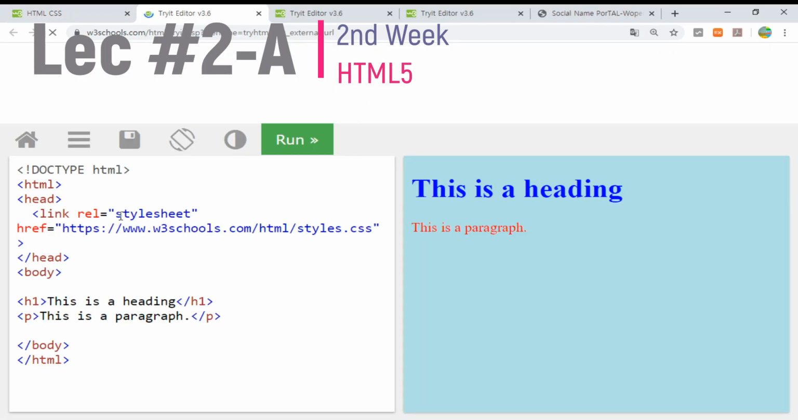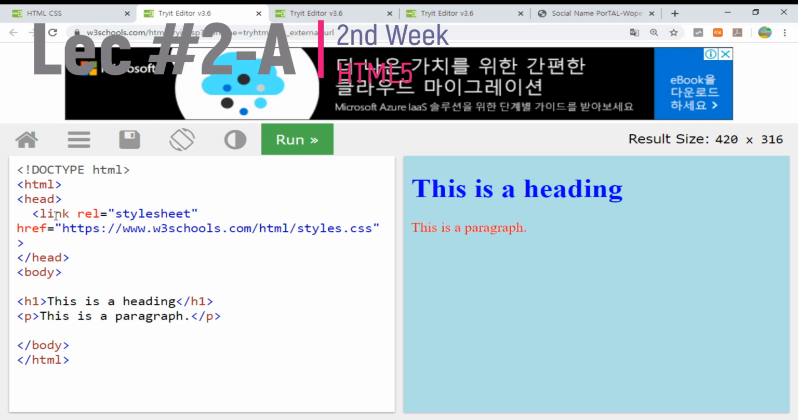As we used already, this link element can be used for this, and this relationship is stylesheet. And here we can specify the full URL or just the path name. If that CSS file is located in the same folder as this HTML web page file, then we don't need to specify the full path name or full URL. Just the file name will be enough.